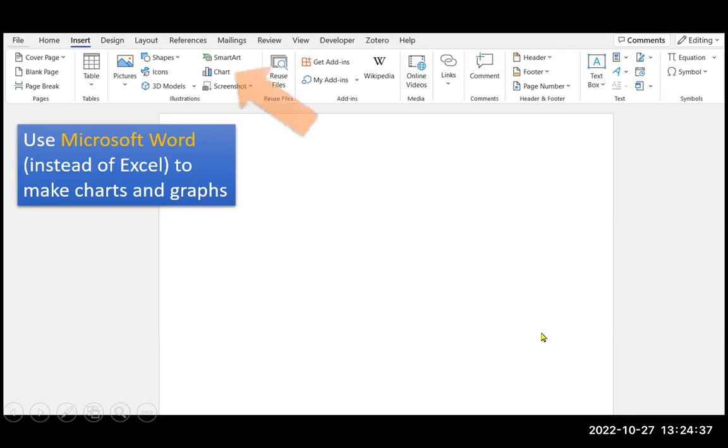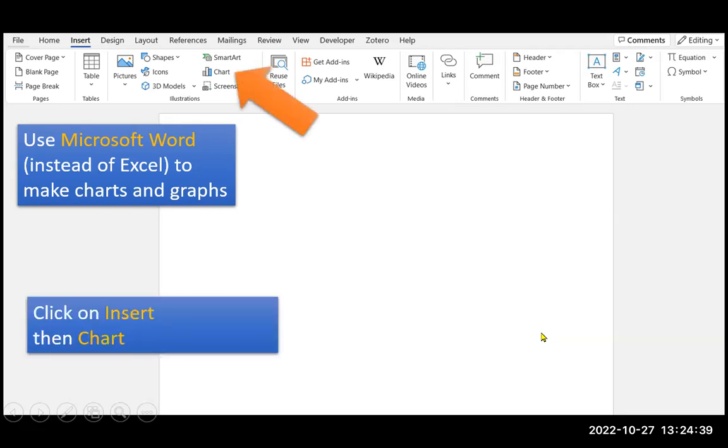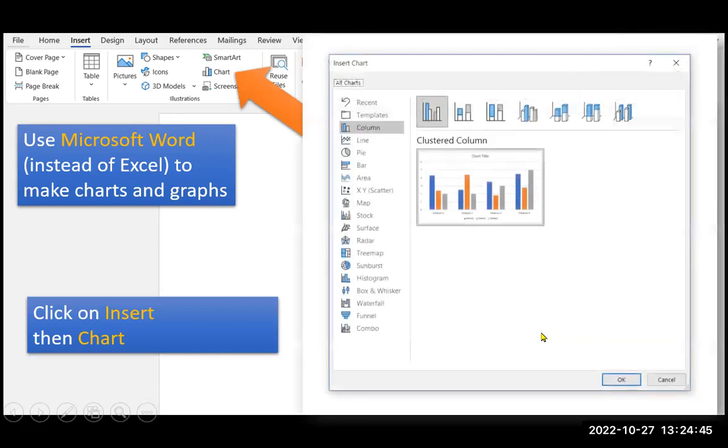You click on Insert and then click on Chart. You'll get this pop-up dialog box, which shows all the different chart types that are available. The commonly used chart types that I use are column, line, bar, and scatter. So these are the 4 types. The rest have, I think, more applications in business and other fields.